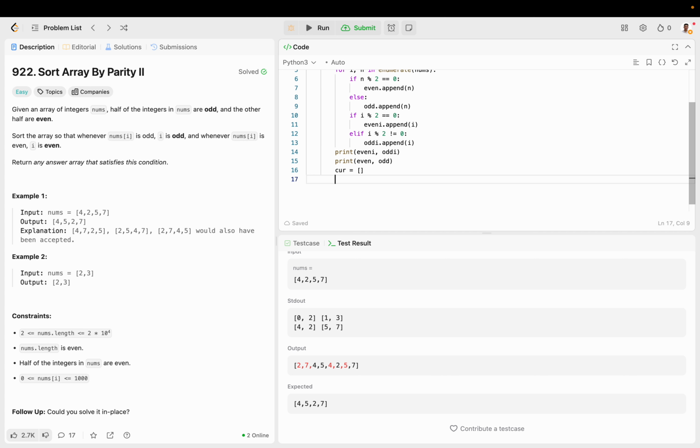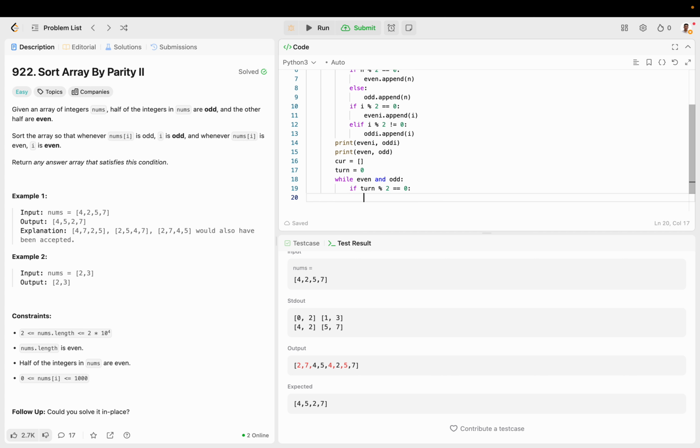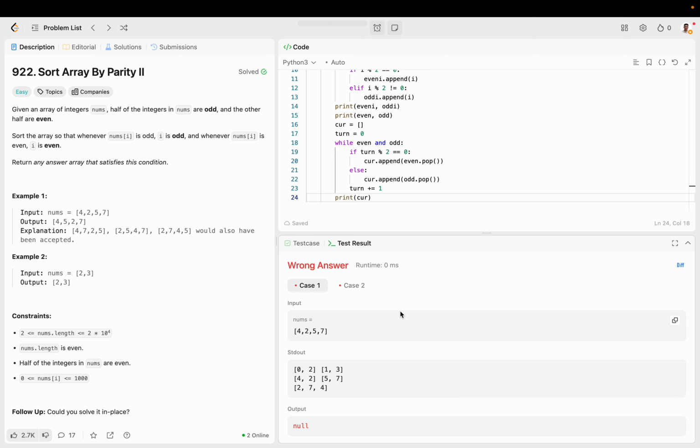Very easy. So while, I guess turn is 0, while even and odd, if turn is even in the first turn, then cur.append even.pop. Otherwise, if turn is not even, then cur.append odd.pop. Increment turn every time. Let's print cur.